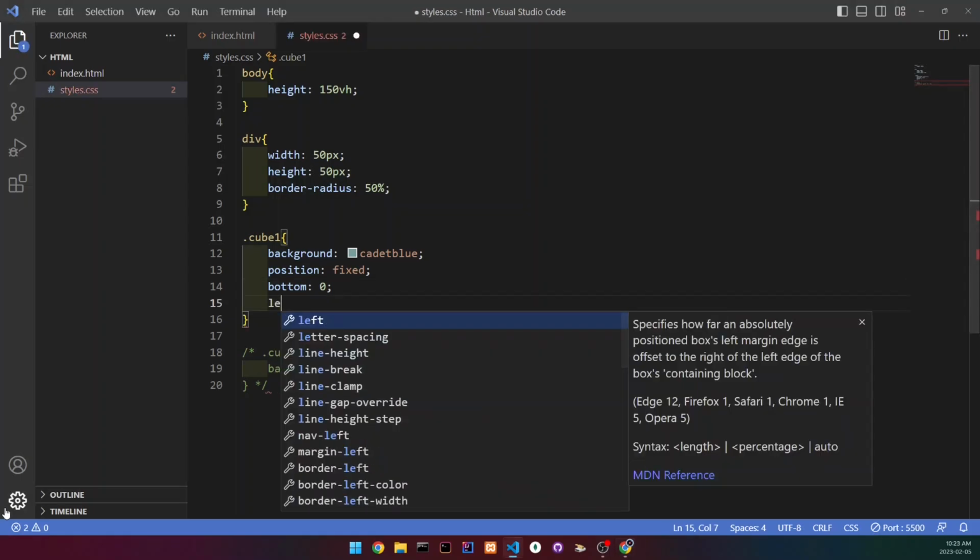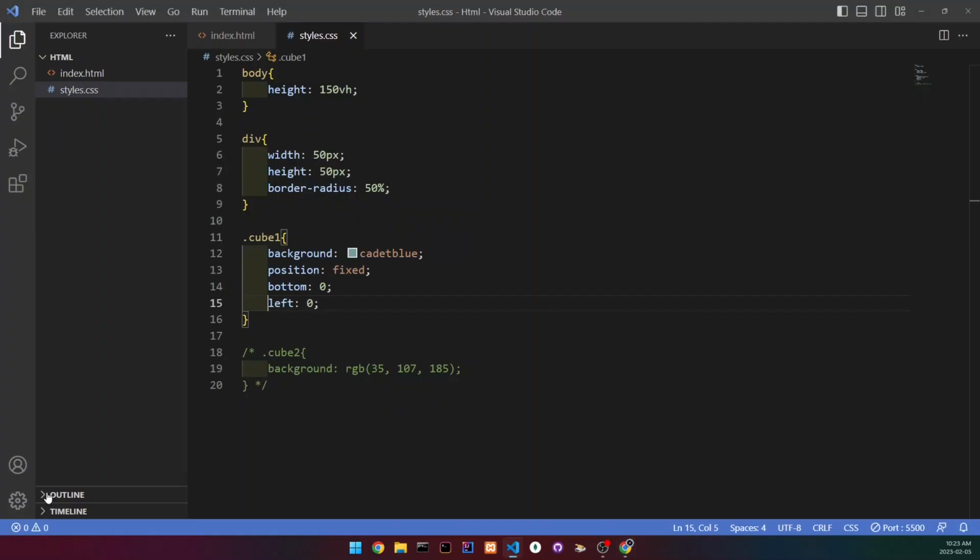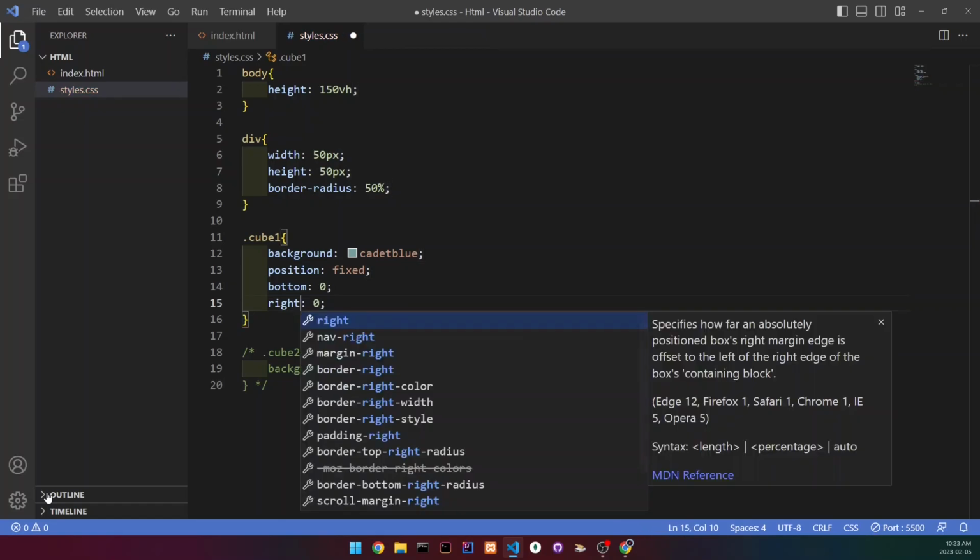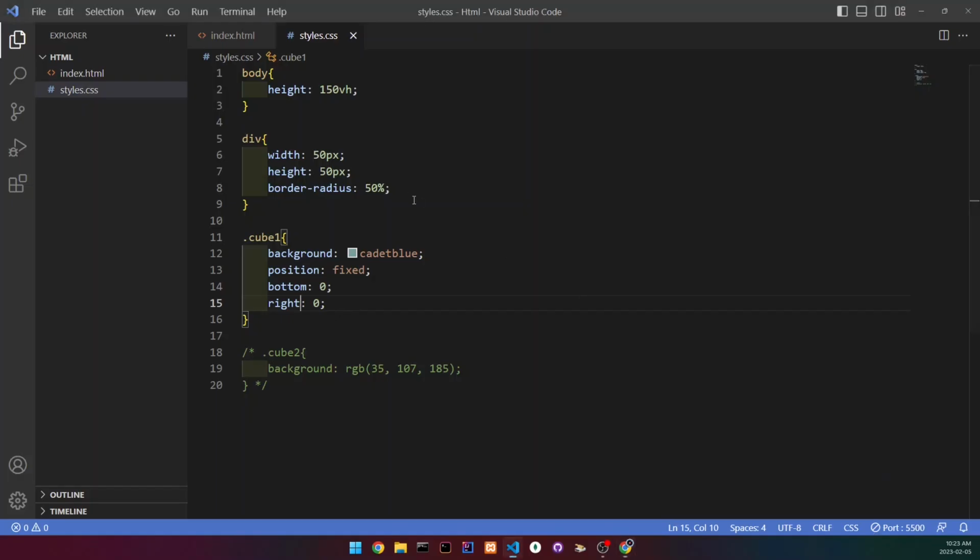And then we could do left, and this is going to be 0 too. So now it's going to be at the bottom left. And we can do the same thing with the right. So let's change this to right. Like this. And you can see that it's going to be here now. And even when we scroll, it's going to stay here.